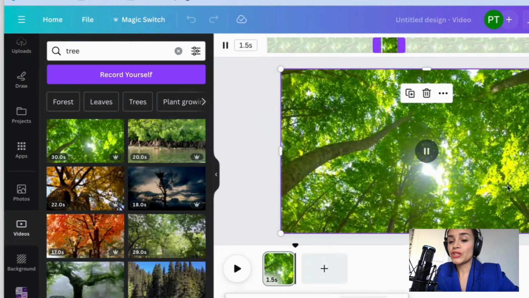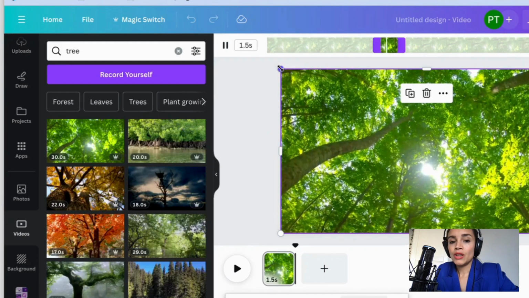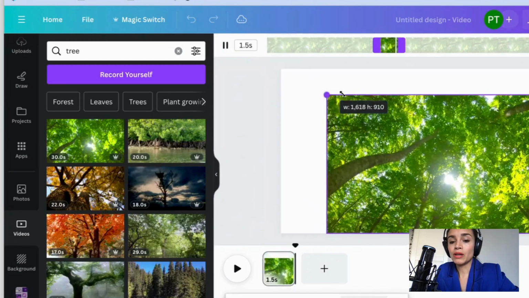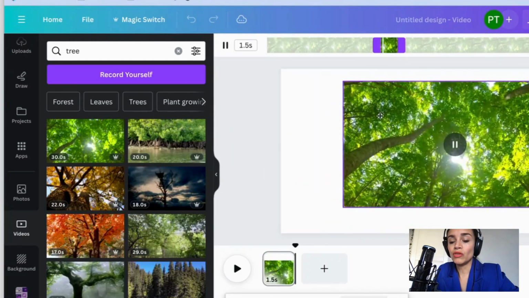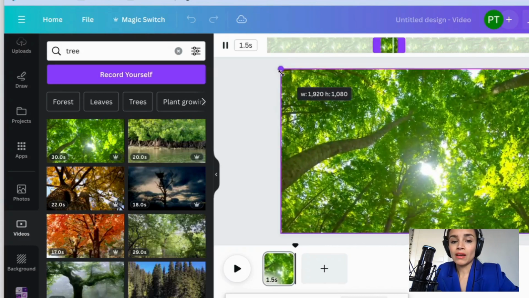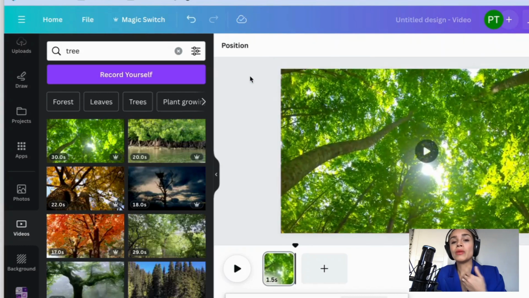As you can see also here in the canvas, you can zoom in and zoom out, so make the video bigger or smaller. You can move it around. So it's really like any other element. If you've been playing around with Canva for a little while, videos are like any other element that you can edit. Now let me add another slide.